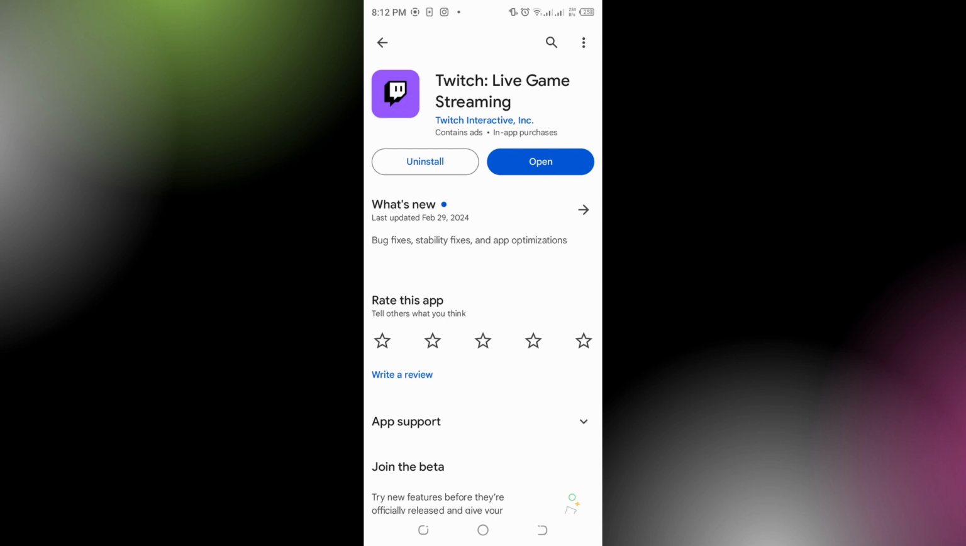And if you continue to experience lag while watching Twitch on a mobile device after trying these steps, there may be a more specific issue at play. Consider reaching out to Twitch support for further assistance.